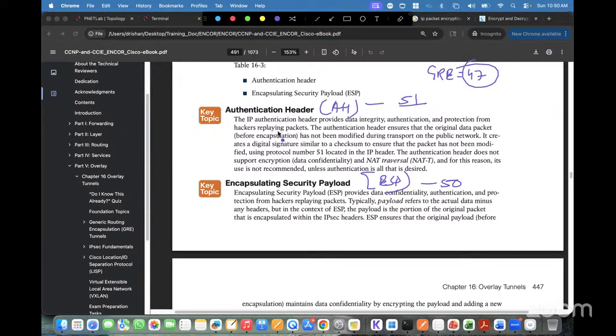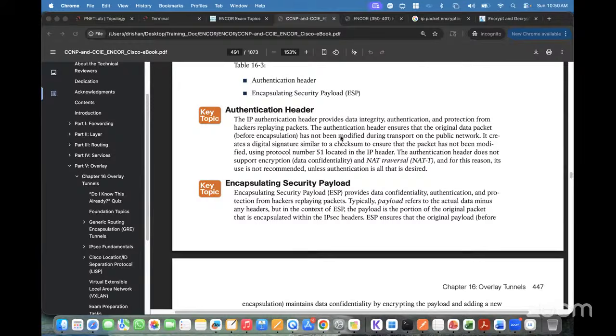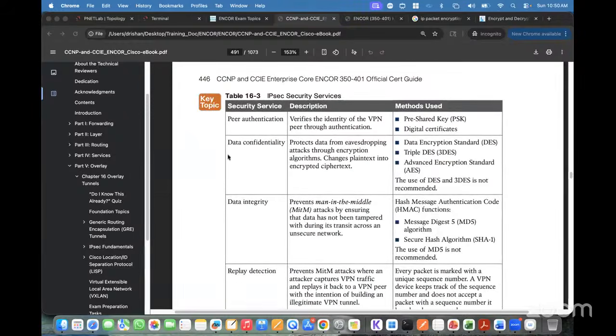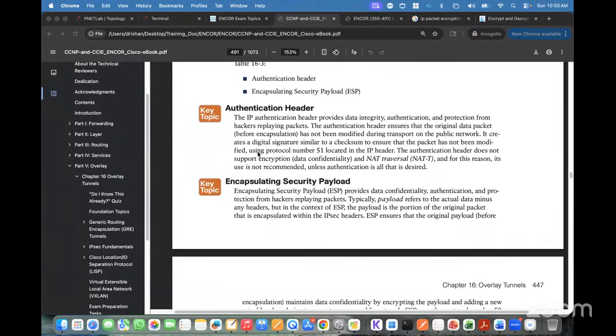If I'm going to use AH, there are two major problems. What is the problem? Out of these four fundamentals, AH does not support data confidentiality. If you use the AH protocol in IPsec, it does not support data confidentiality. It means your data is not going to be secure, and it's highly possible that anyone can manipulate your data. That's why it's not recommended to use AH. That is one reason.